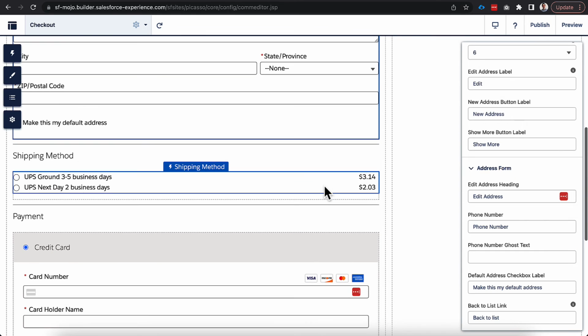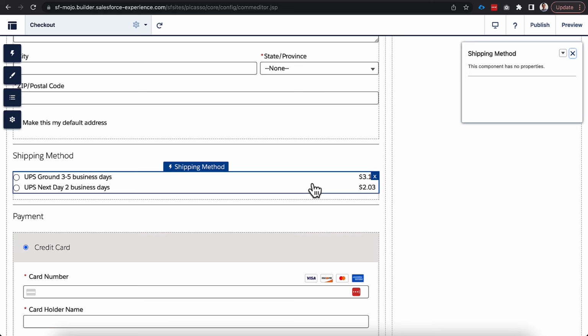But as we scroll down, the next component here is shipping method. And the shipping method doesn't really have a whole lot of configuration. It actually has no attributes you can configure here, but this actually selects all the shipping methods that are available inside of your instance based on the shipping adapter that we've put in here.